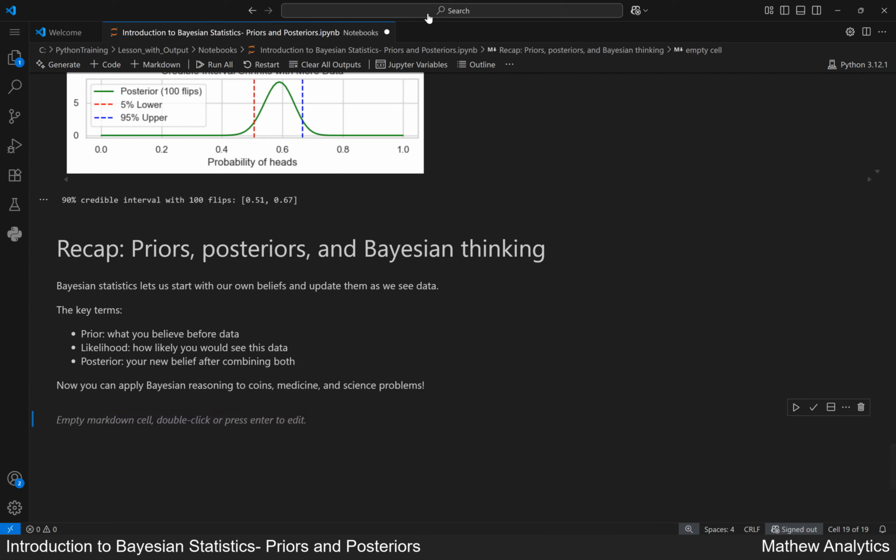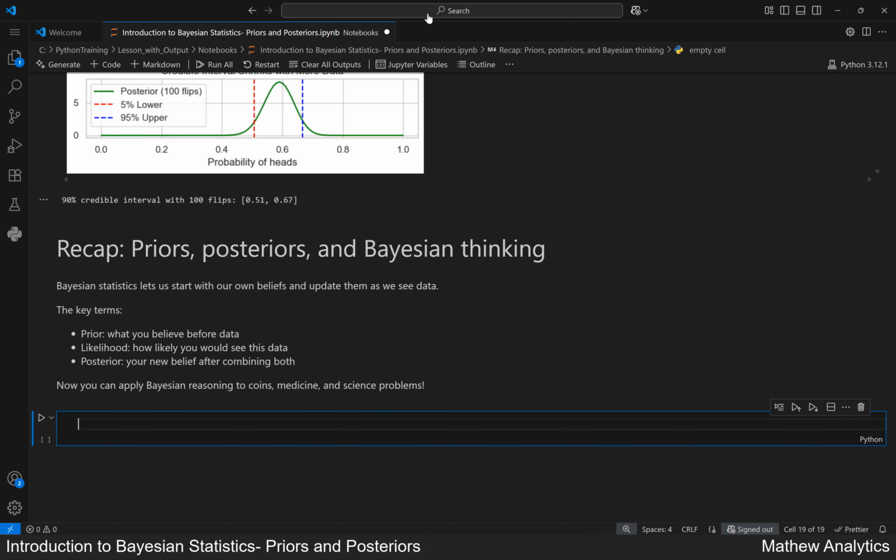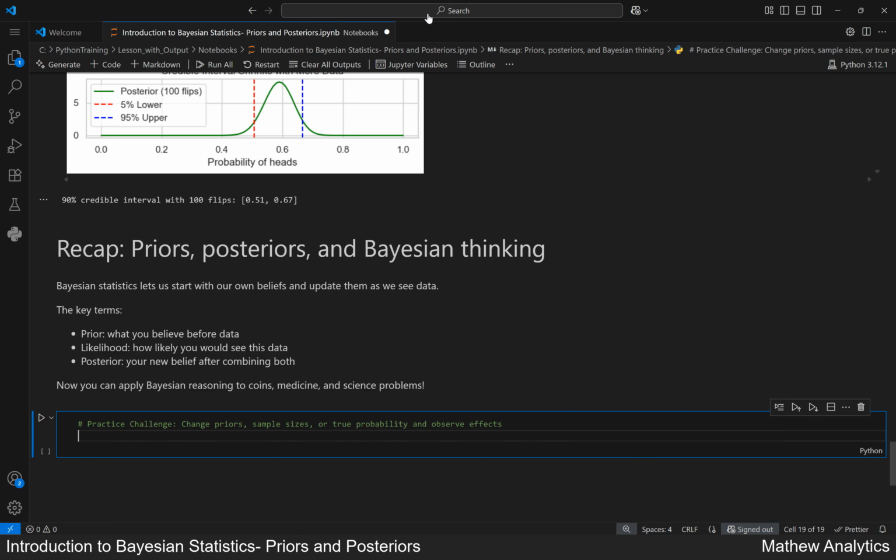Here is a final challenge for you. Set the coin's real chance, number of flips, and prior belief. Then see how the results compare to what you expect. Practice challenge: change prior beliefs, sample size, or true coin probability and see effects.